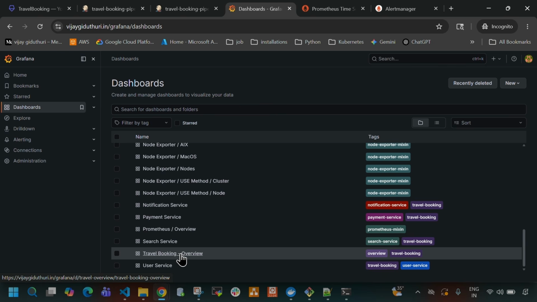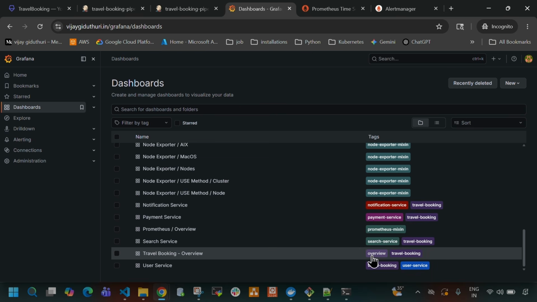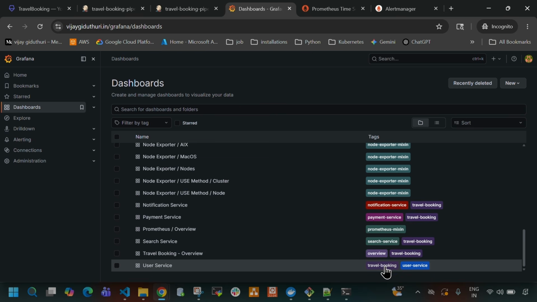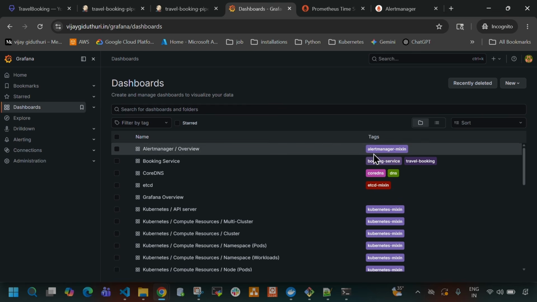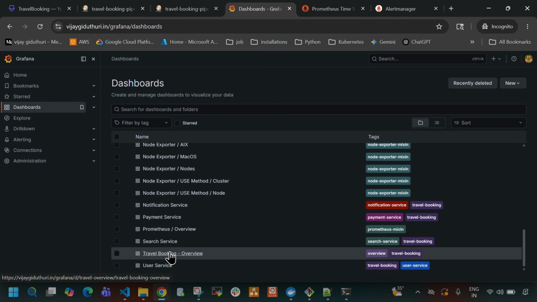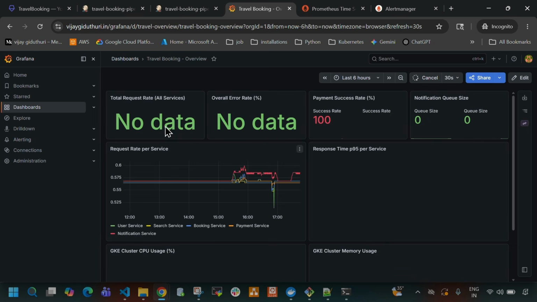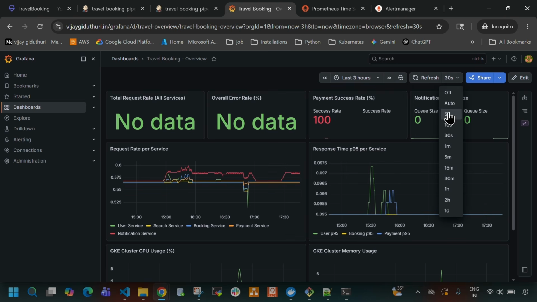So here you can see travel-booking-overview. And these are all the other services: the notification dashboard, the payment service dashboard, this is the overview, this is the user service dashboard, and this is the search service dashboard, and at the top we have the booking service dashboard, guys. And finally, this is the overview dashboard for our travel booking application. Let me open this, keep it for the last 3 hours, and refresh every 5 seconds.